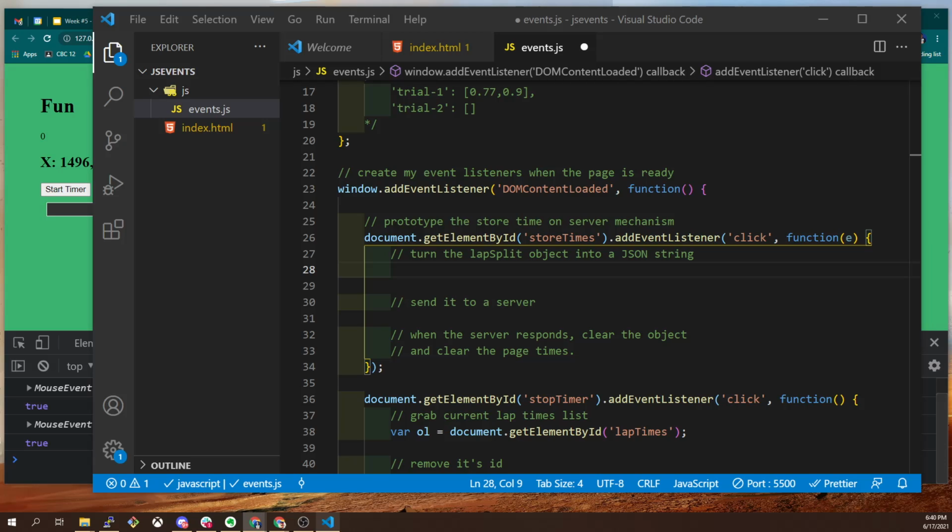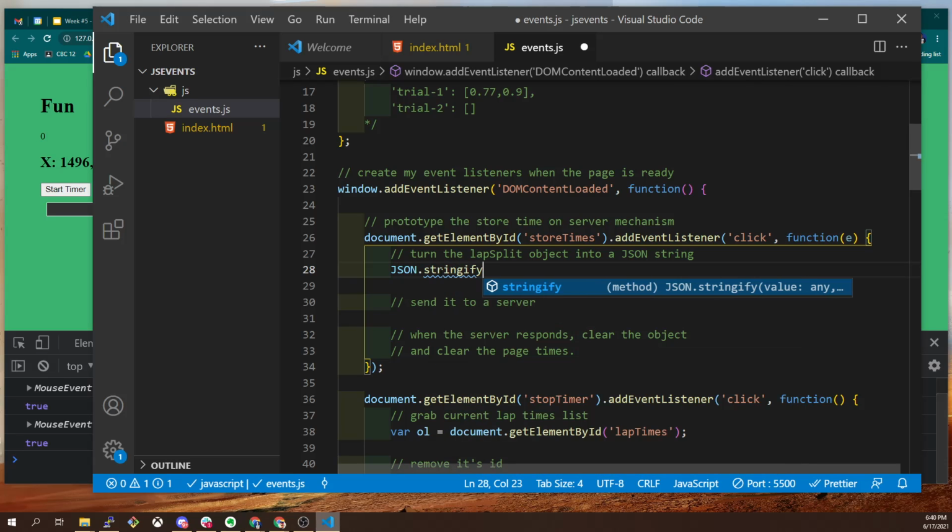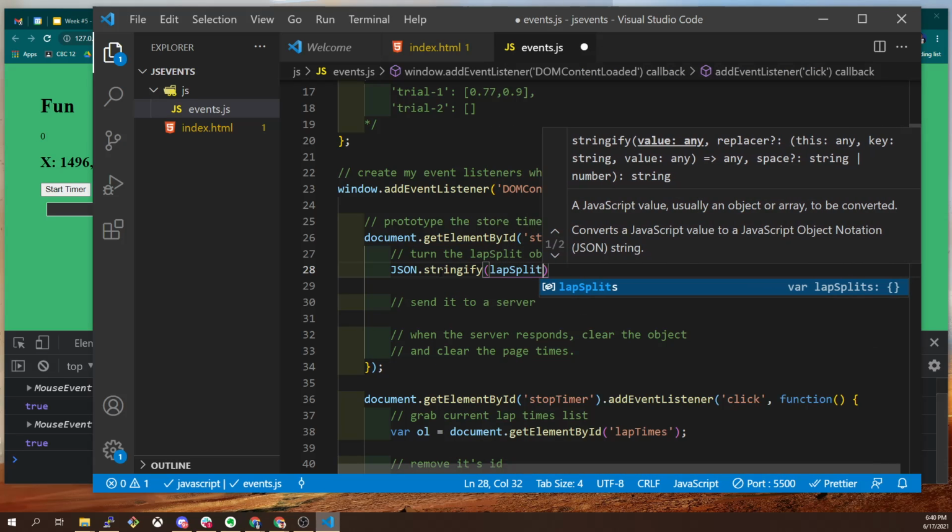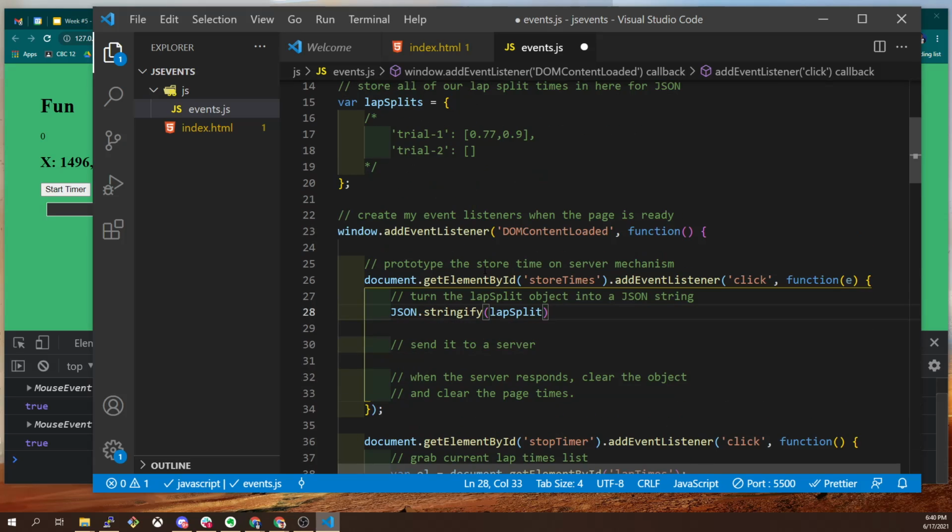Any ideas? JSON.stringify. Yep. Lap splits. Is that what we call it? Yeah, lap splits. Let's make sure our comment matches our name. Right? Lap splits. What do I need to do? I need to put this somewhere, right?